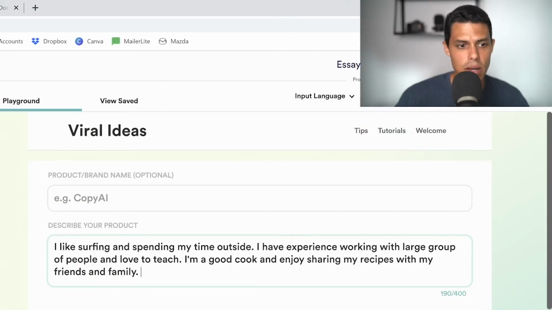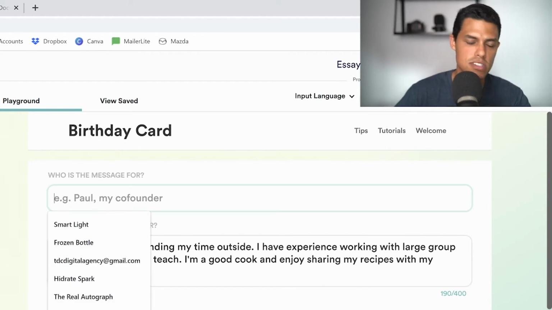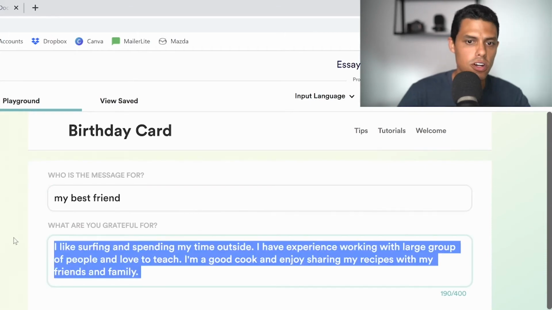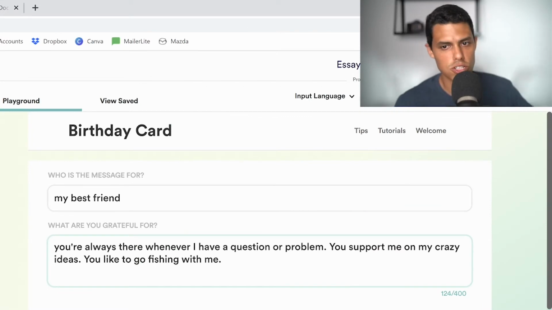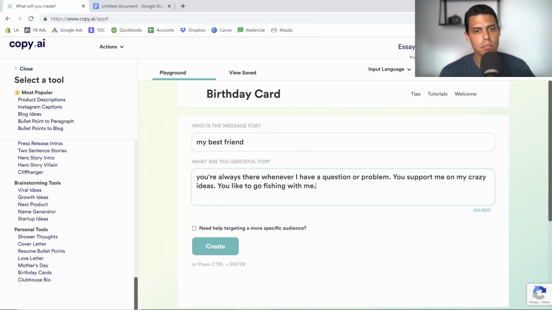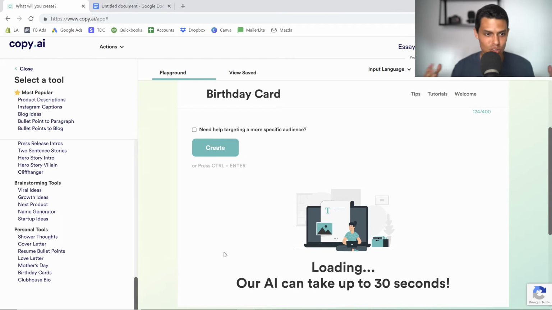So let's do, for example, a birthday card, okay? So in the birthday card, let's do, who is this message for? My best friend, and then what are you grateful for? So right here, let's go and paste a few lines that I wrote. You're always there whenever I have a question or problem. You support me on my crazy ideas. You like to go fishing with me. So just an example for you to see the power of this platform, and then you click create, and then let's see the results from the personal tools, in specific the birthday cards.